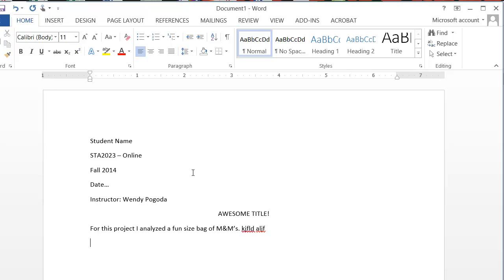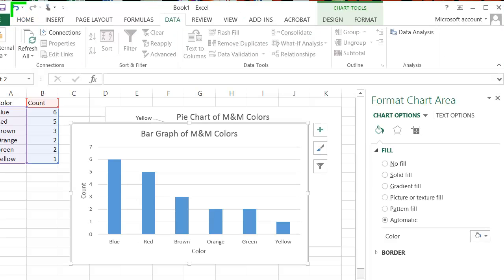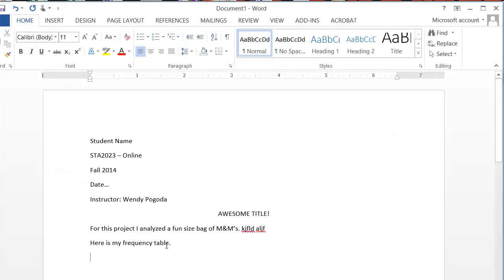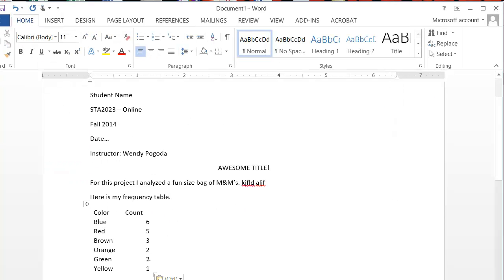Then you want to insert your frequency table. Again, you might want to be a little more creative with this, but I'm honestly not grading you on your grammar or your creativity. Just get this stuff done. So I'm going to copy my table. You can press Control-C on a Windows-based machine to copy. Then go back into Word and press Control-V to paste.